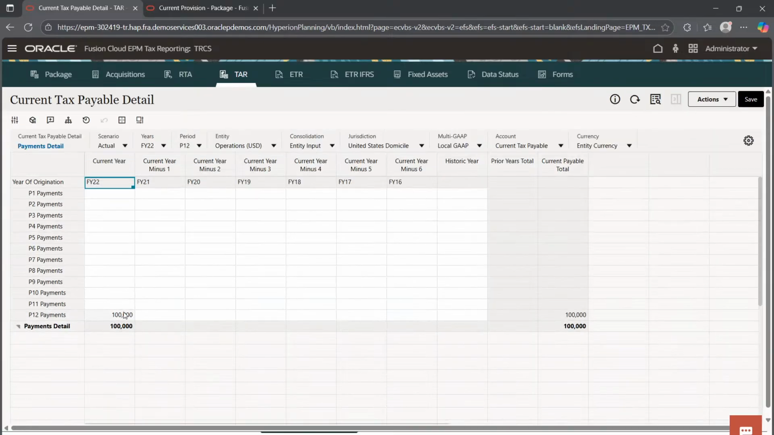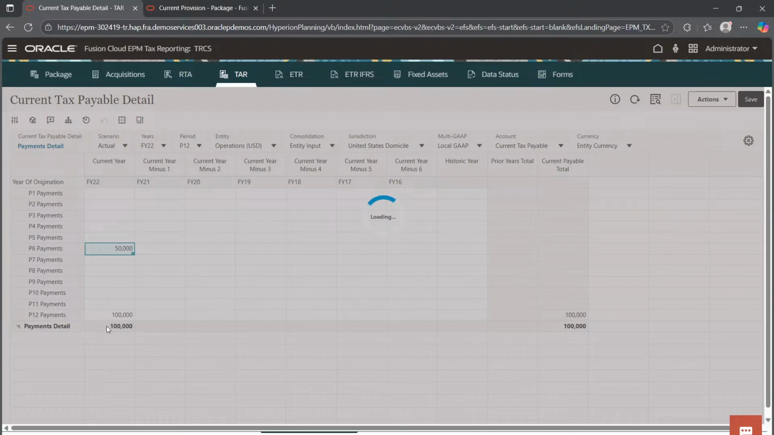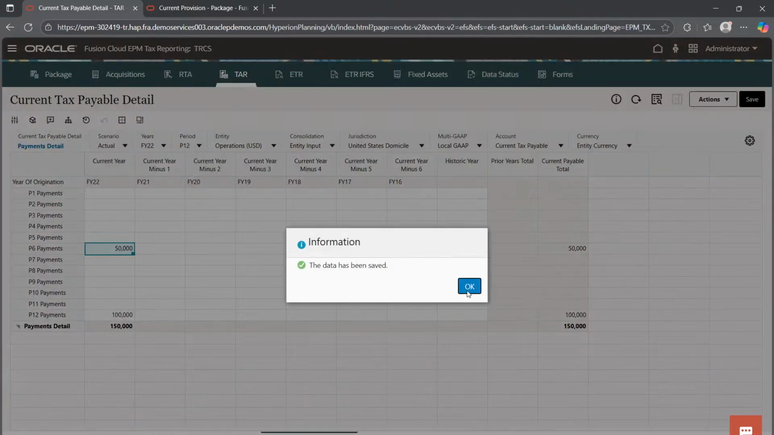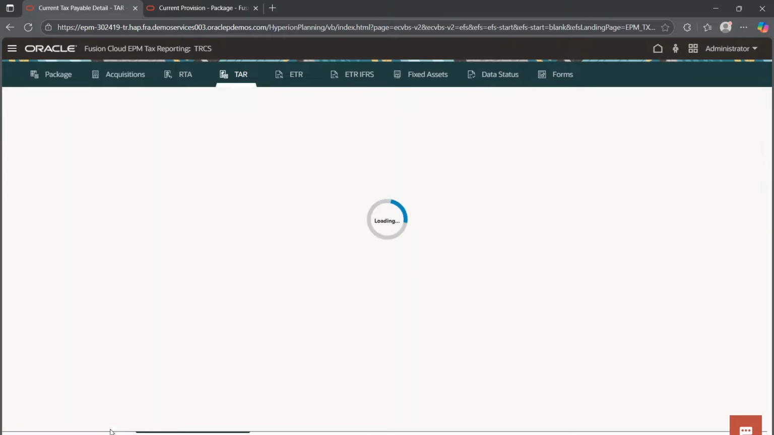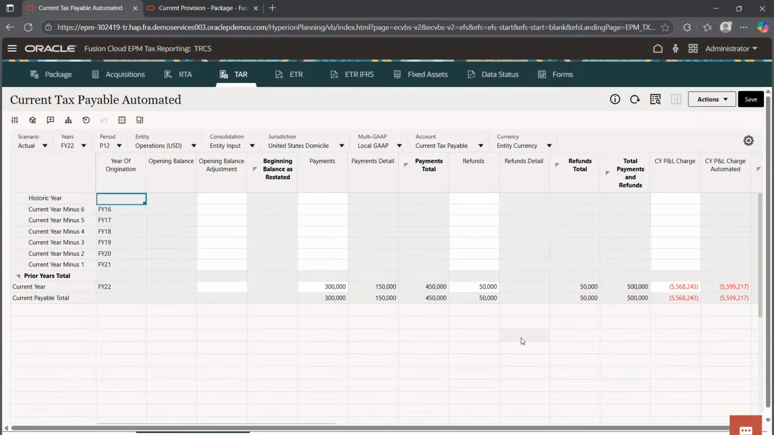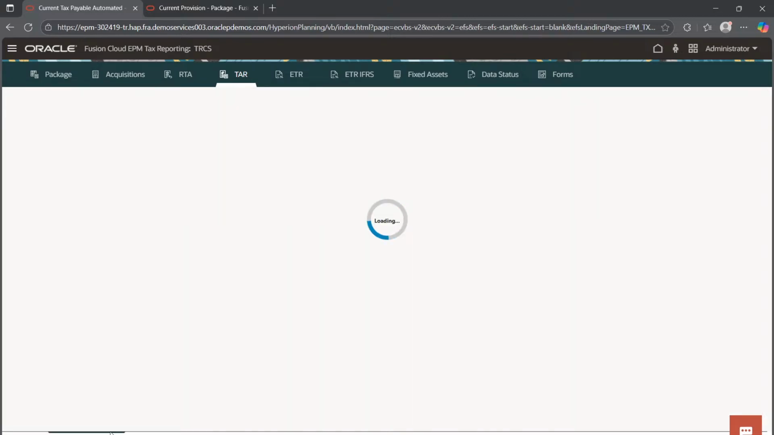Here you can see that in month 12 we can take it that in this we have made 50,000 and then we have made 1 lakh. Then it is going to come out a total of 150,000, right? Now I will go to my current tax payable automation. See, here it is auto updated right here, that payment details were 1,50,000. The payment total was 4,50,000. The total refunds was 50,000. That means adding the 4,50,000 plus 50,000, it gives us 5 lakh, right? And it's automatically updated in the current tax payable.